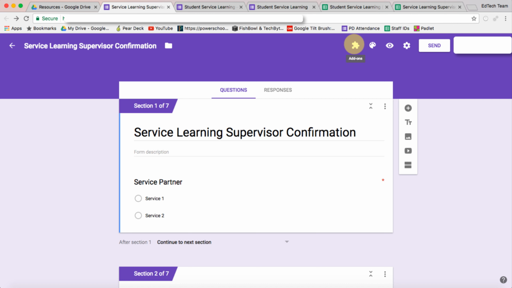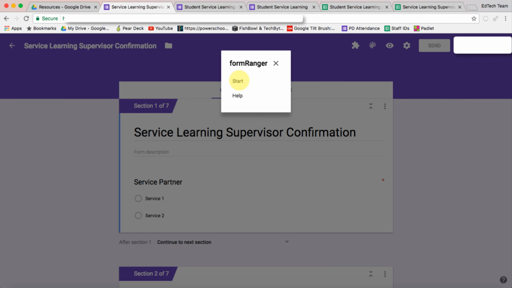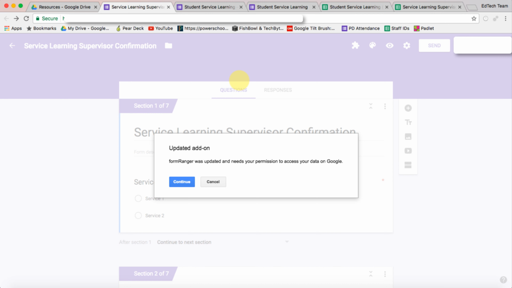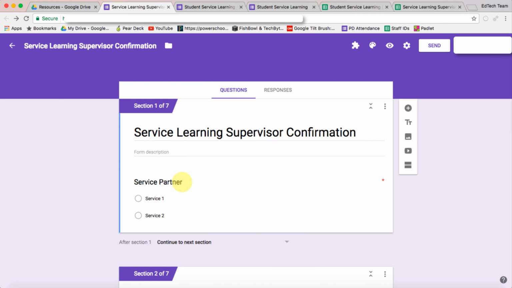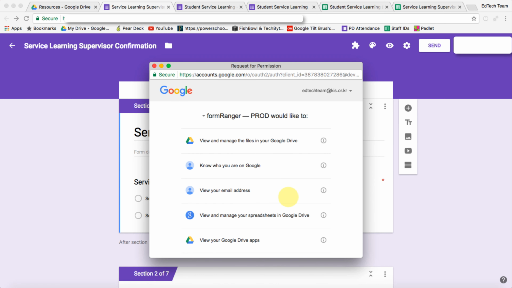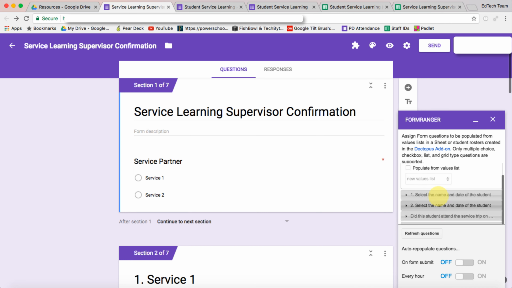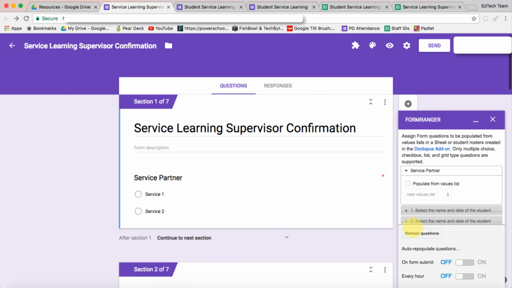So we're going to cancel that, go to our add-ons, and click Formranger. Then let's click Start. This version of Formranger needs an update, so we're going to continue and allow that. So here is our Formranger, and this is our submission. We want this to be submitted on submitter form, and let's do every hour as well, because we want this updating as often as possible.